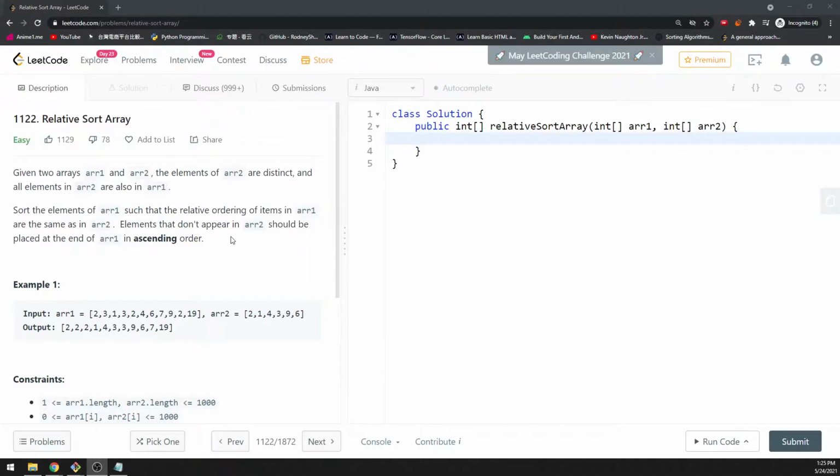All right, let's talk about relative sort array. You are given two arrays, and you are going to sort based on the elements in array two. So two goes first, one goes second, four goes third, and three goes fourth, then nine, and six. If an element inside array one is not in array two, then we just add it in ascending order. So 7 and 19 are not in array two, so we add 7 first, 19 second.